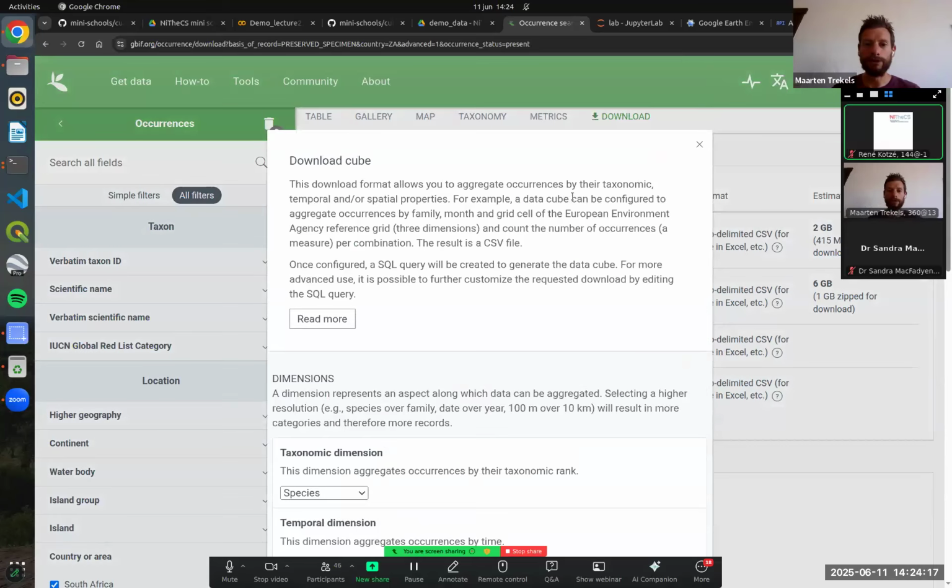If we want to download a cube, we can aggregate these occurrences according to taxonomic, temporal, or spatial properties. And this is just a way to reduce the amount of data.